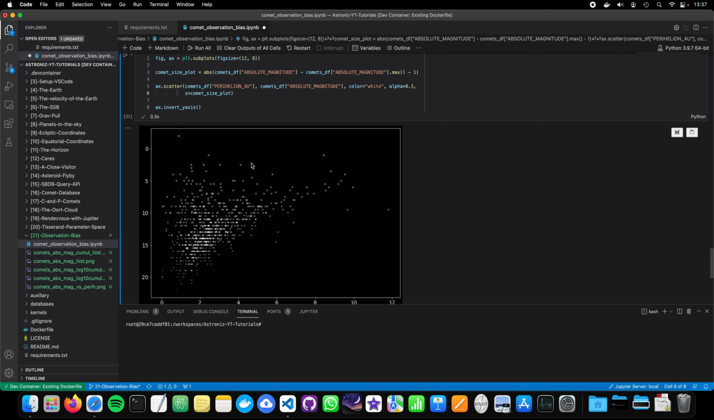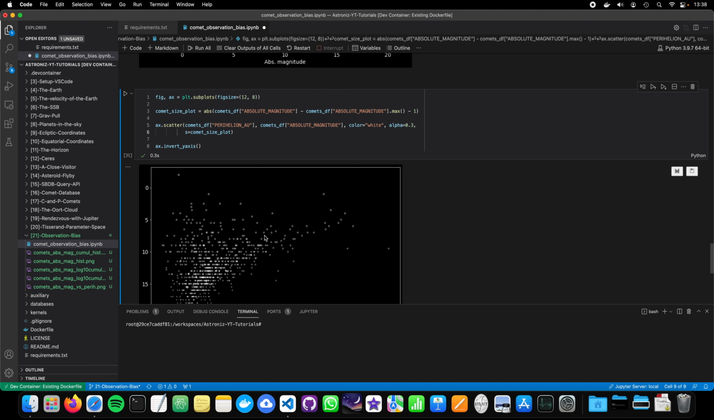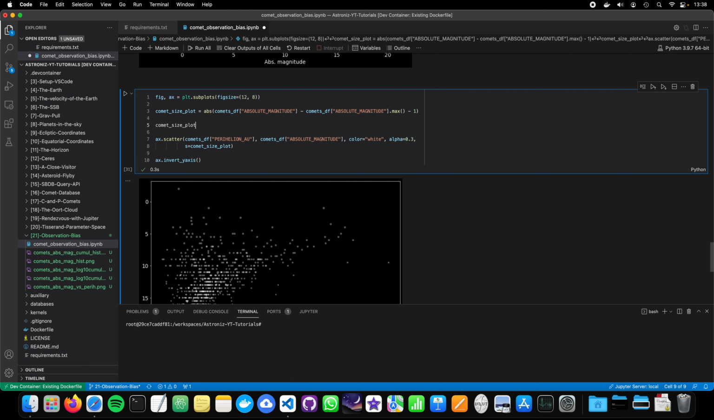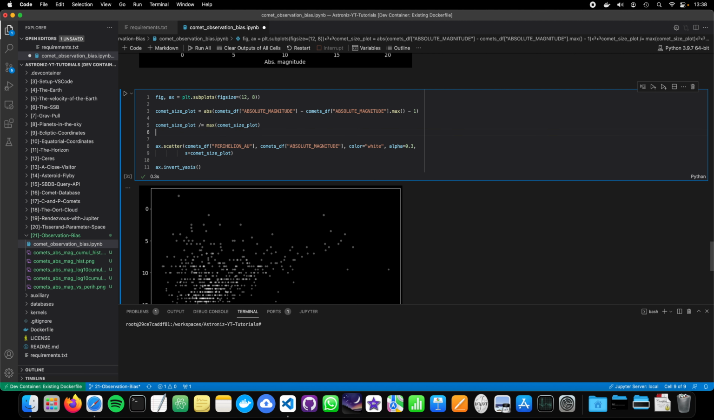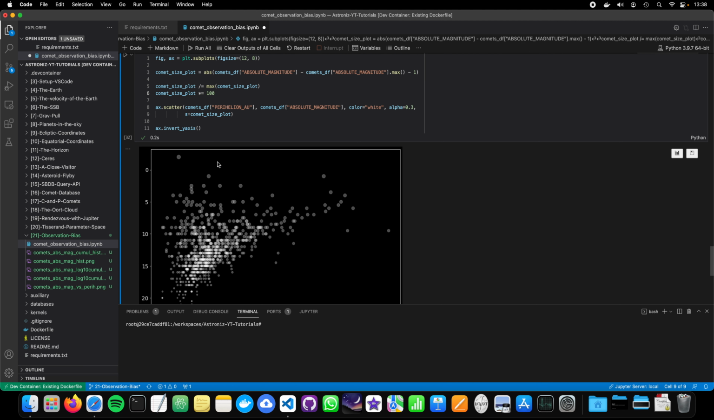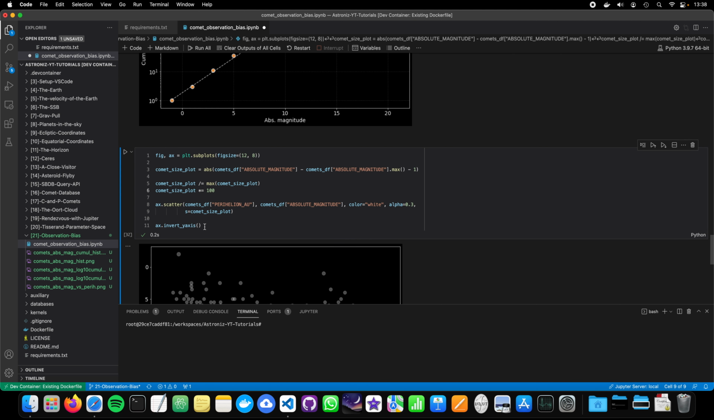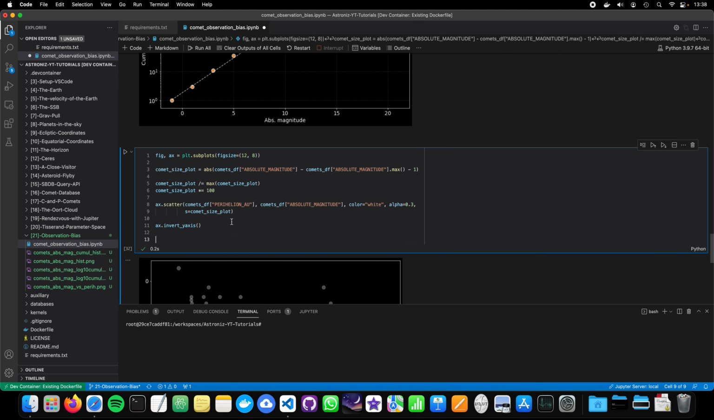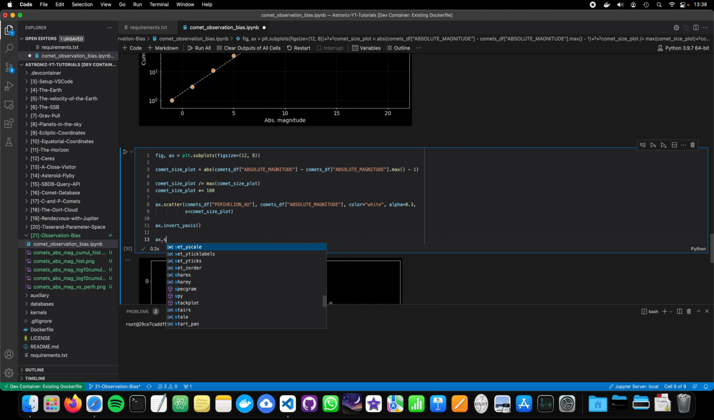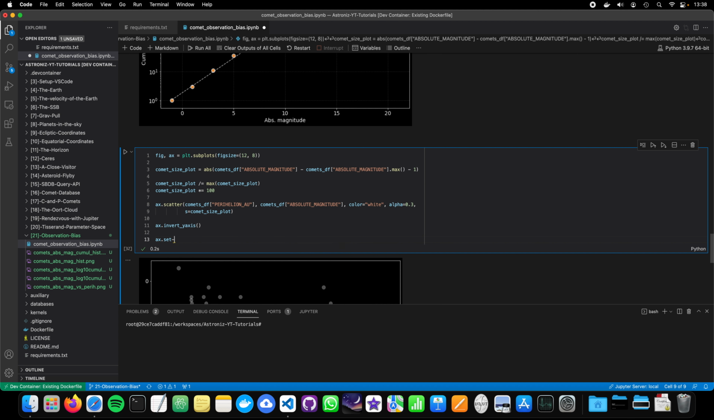Yeah, this is a little bit too small. Maybe let's scale it a little bit, maybe by the maximum value and then times 100 or so. Yeah, this looks nice. Okay, before we take a look at the plot, let me first finish the labels and so on to make it prettier. X label: perihelion.